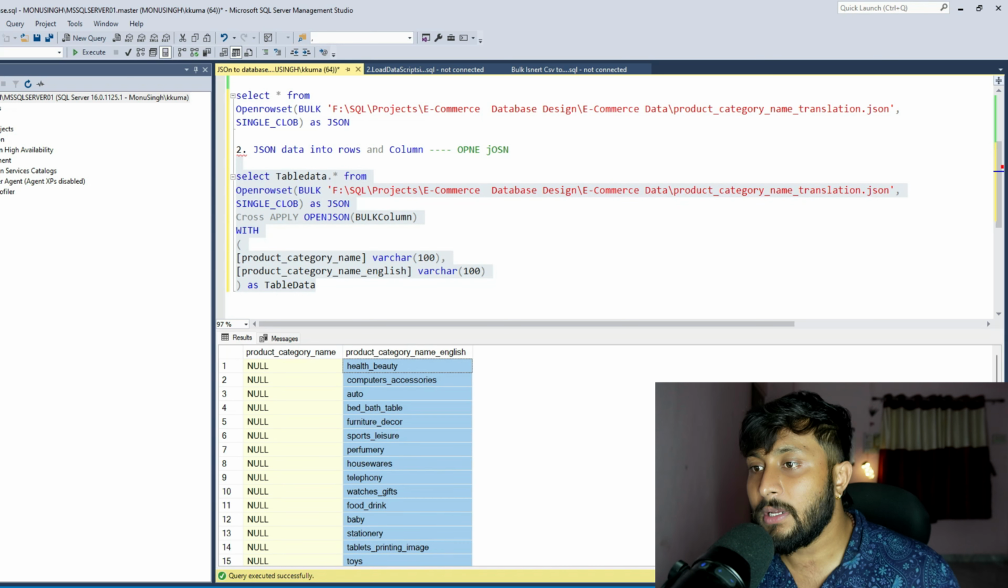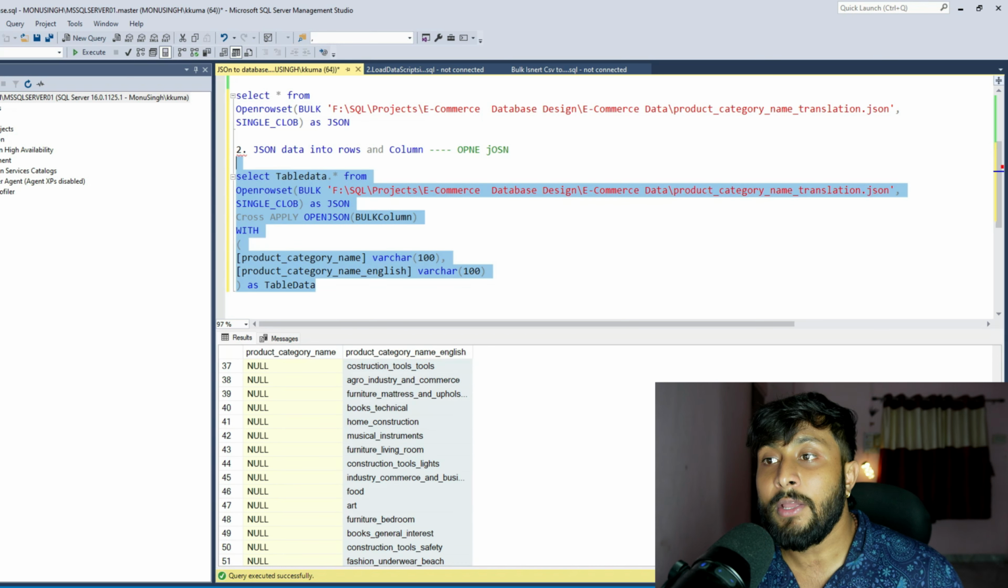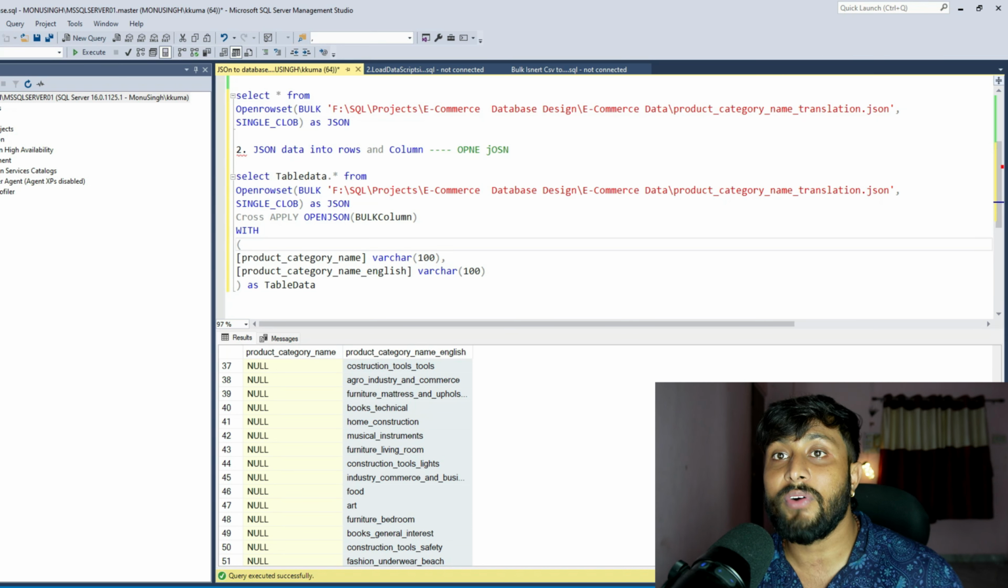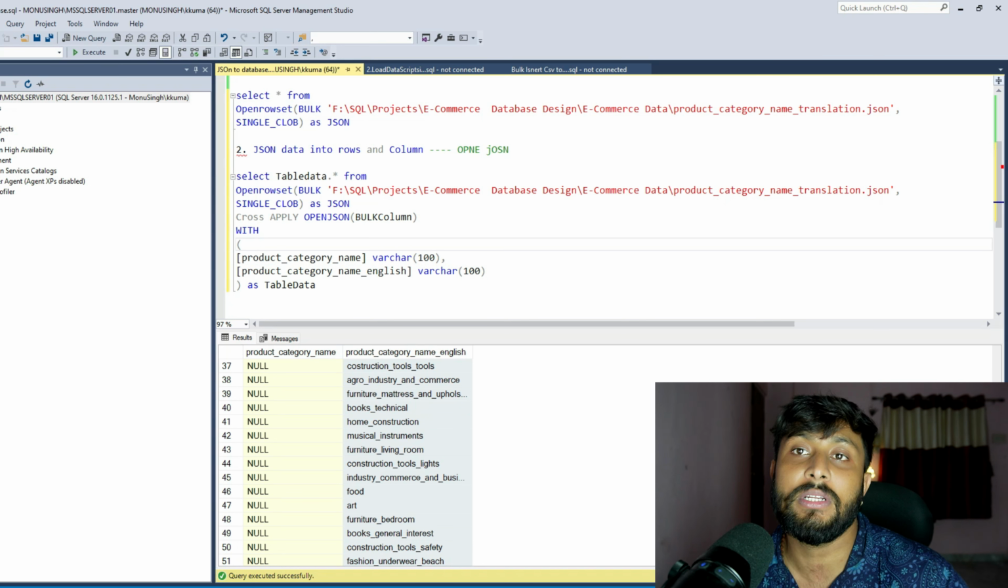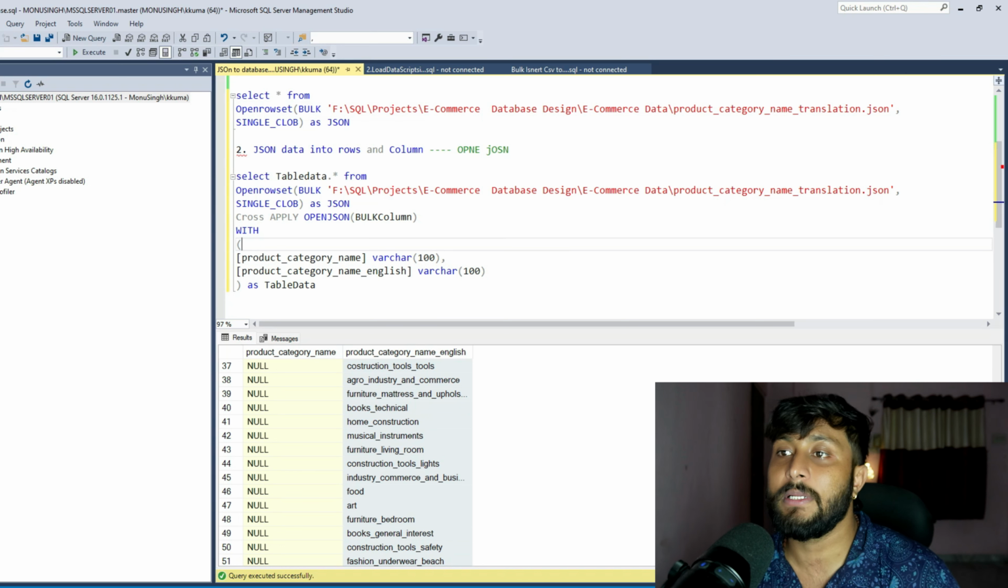So for product category name English, we are getting the value because my OpenJSON is able to recognize this product category name English column in this particular JSON file, but it is not able to recognize this particular product category name. Okay, so what we need to do first, we have to clean this particular JSON file. Okay, we need to replace that. So how can we replace it?